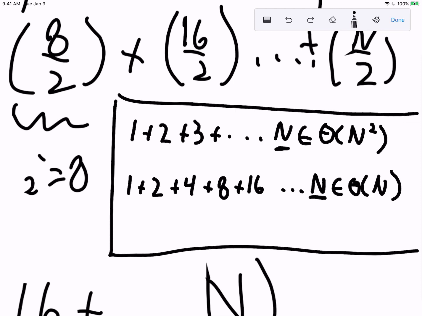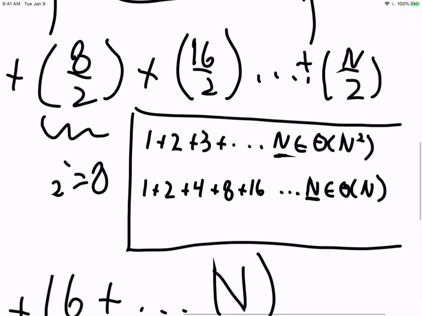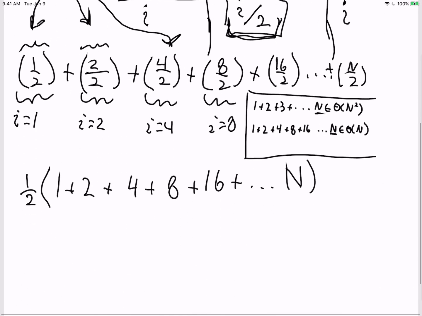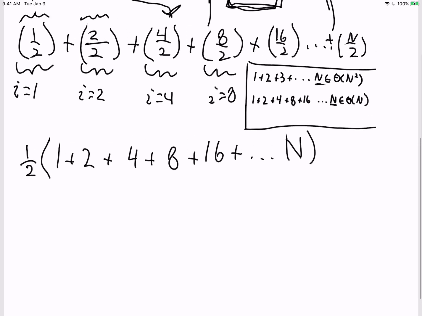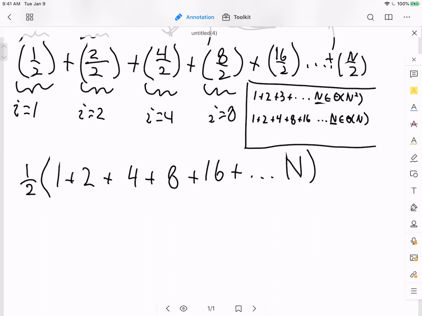So the whole sum is basically represented by the last term. And that's because geometric sums grow incredibly quickly. And because of that property, we see that the sum is dominated by the last term, as opposed to arithmetic sums.